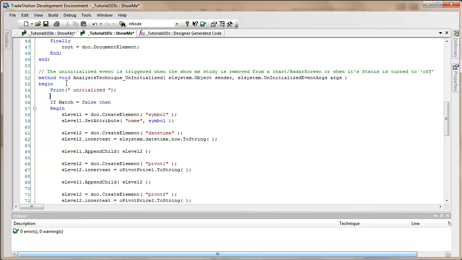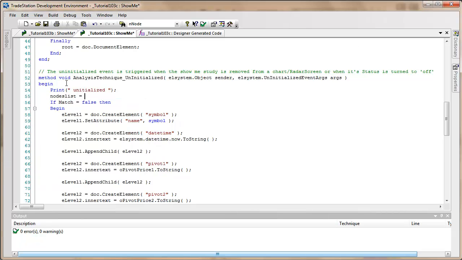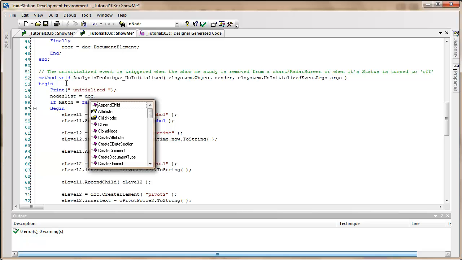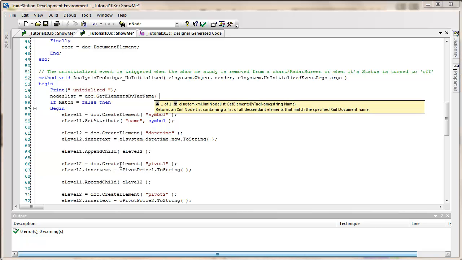So first of all, to get the nodes list, we're just going to say nodes list is equal to doc dot, and we're going to do this by getting the nodes based on the tag name, which is symbol. So get elements by tag name, and the tag name, as I say, is symbol. So this is going to get a nodes list object for all the nodes with a tag name symbol.